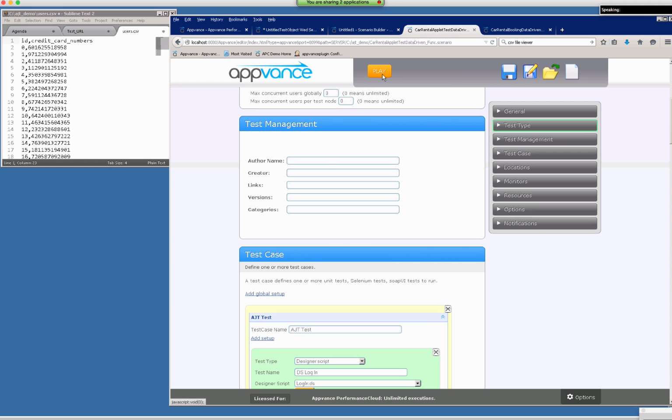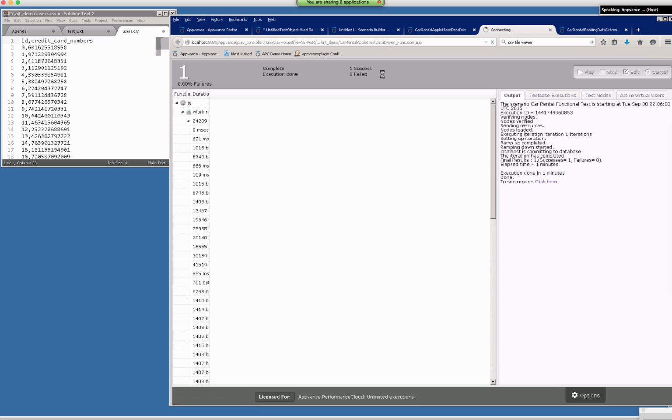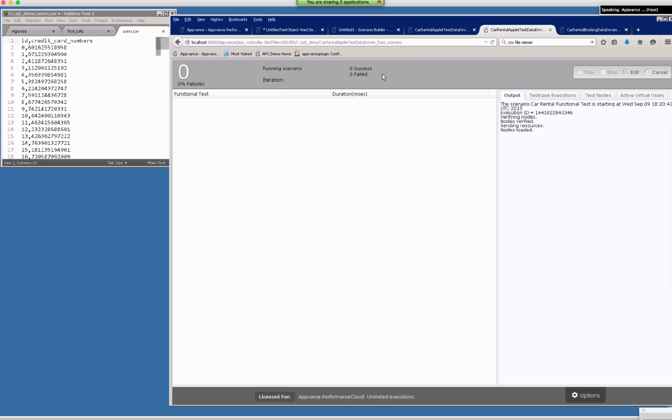So let us play this functional test. So this window is known as the controller window. For the purpose of this demonstration, I'm running the test on localhost to show that it actually pulls up the applications. You see the windows coming up. Typically, you would run these functional tests on your test nodes.